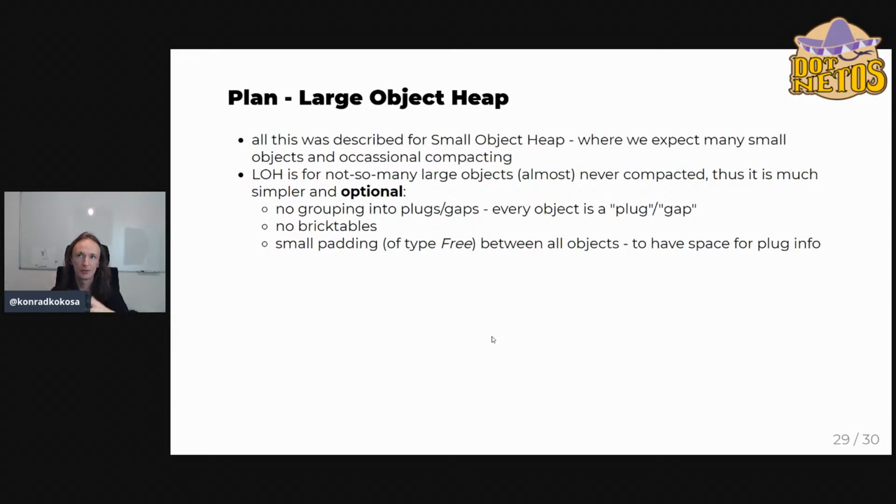So the GC algorithm needs to support compacting of large object heap because it is possible to do it. Moreover, in .NET 5 there are scenarios for the very first time when the compacting of large object heap happens automatically. So by the end we need to support it.